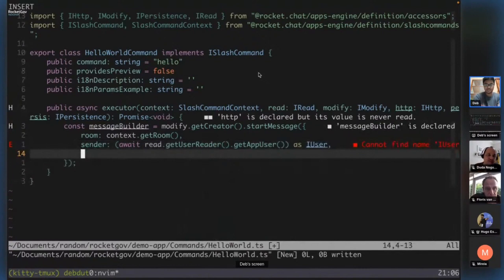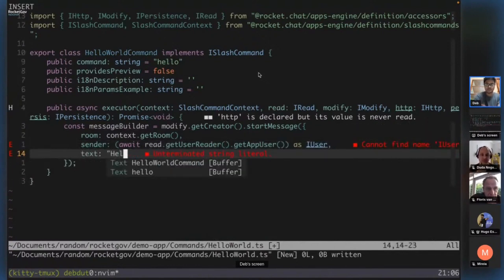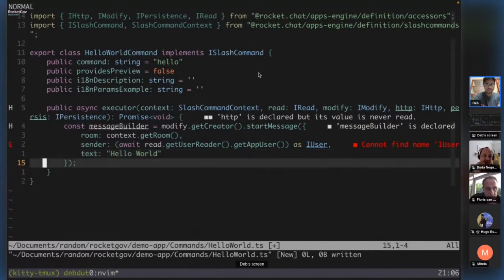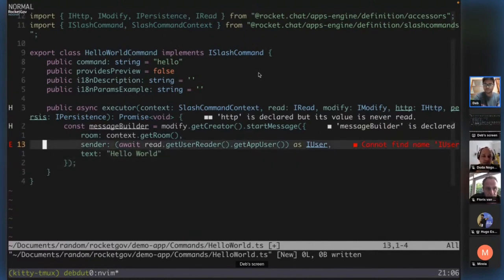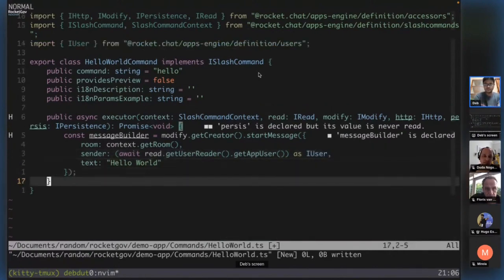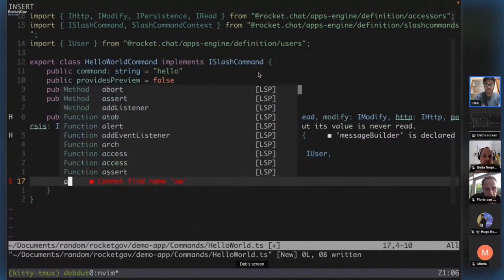And then let's do text. Hello, world. Okay, and then just the final thing.